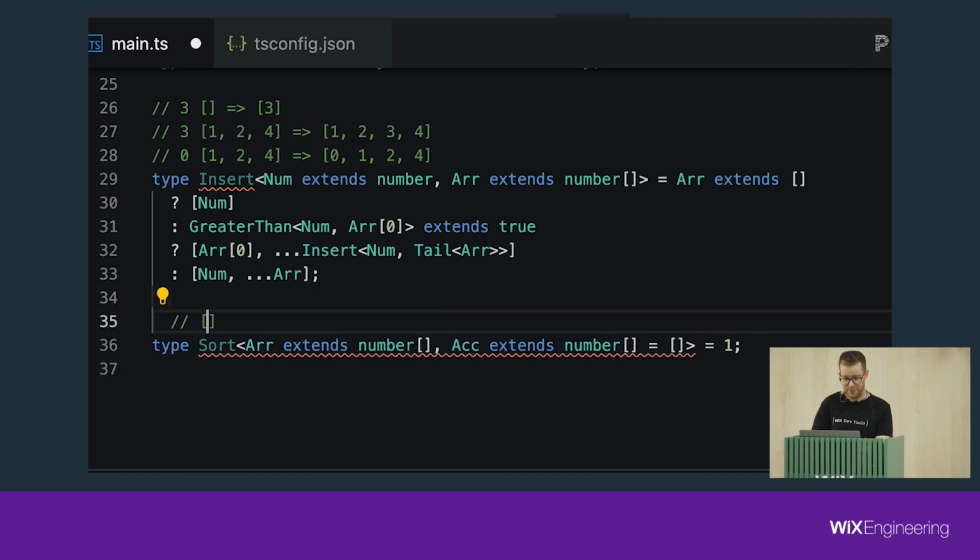So assuming we have this array initially, we'll have the accumulator as an empty array. I hope everyone can see this. Yeah, it's pretty big. OK. I want basically to take the first element. This is a really simple function. We will take the first element and use insert to remove it from here and insert it into the accumulator in the right place. Remember, insert puts everything in the correct place.